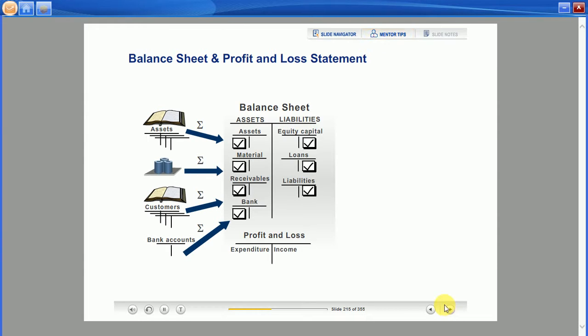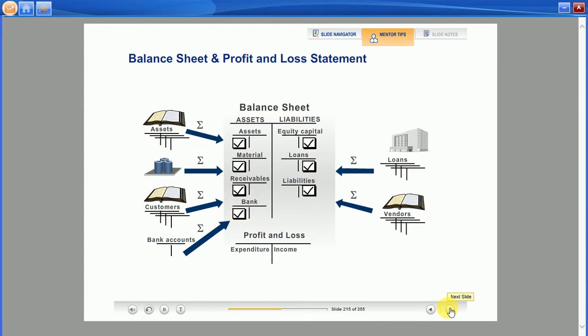The liabilities include loans, stockholders' equity, and other liabilities. The company's total recorded assets are always equal to the sum of its liabilities plus the shareholders' equity. If you subtract the liabilities from the assets, you will have the company's net worth.